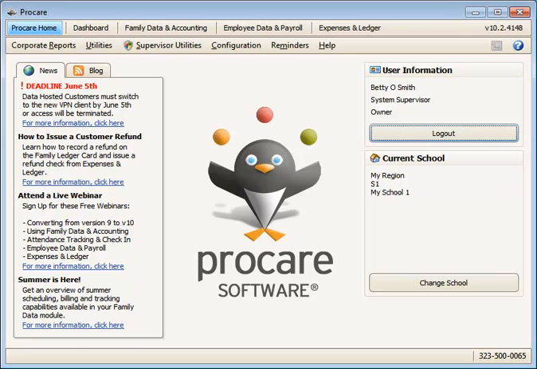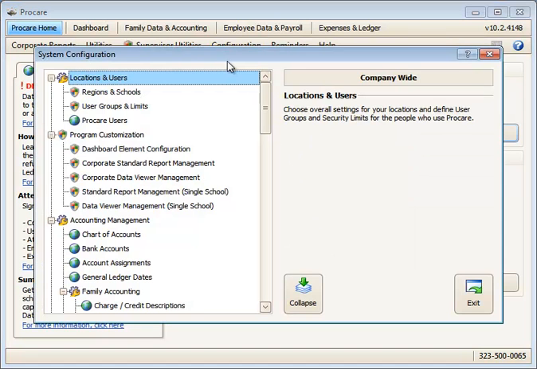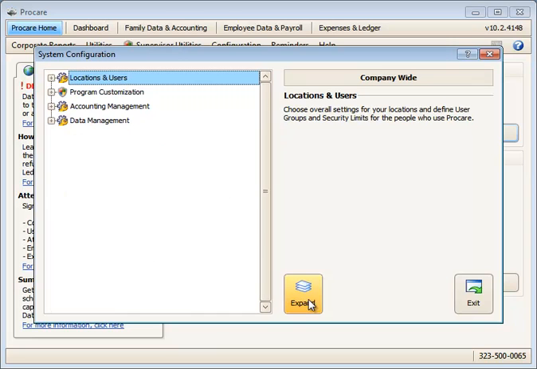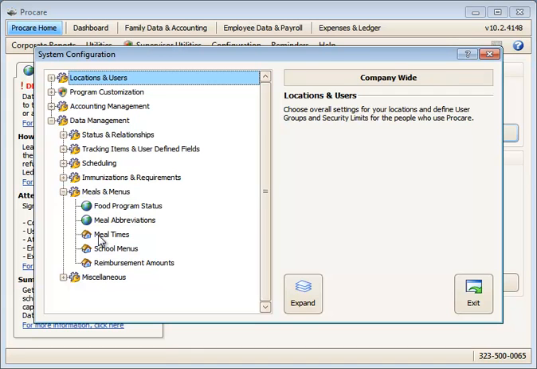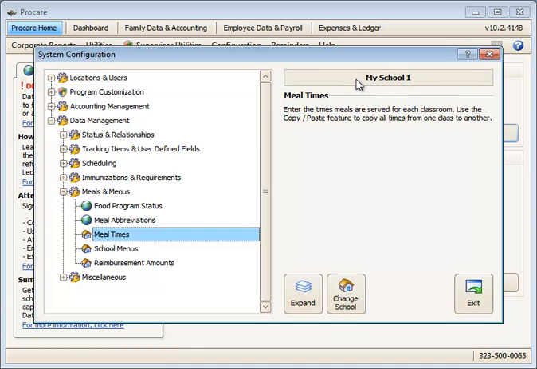To make batch entry of meals the most efficient in ProCare, you should first set up your meal times for each of your schools. And that's done under the configuration area and then system. I'll collapse that. And under data management, you'll see meals and menus. Within that, you have meal times, one school at a time.